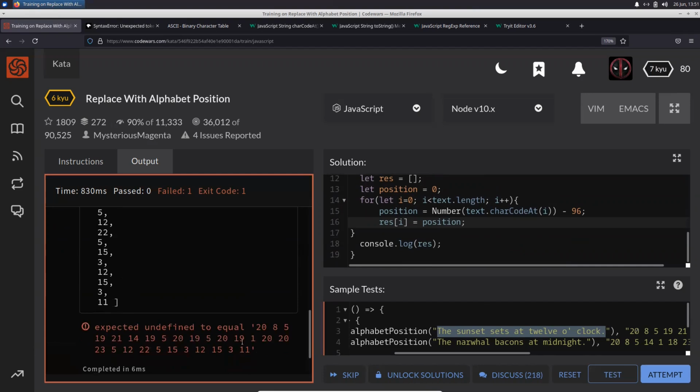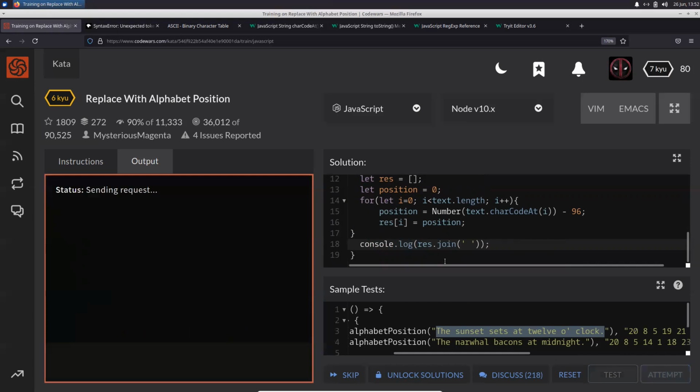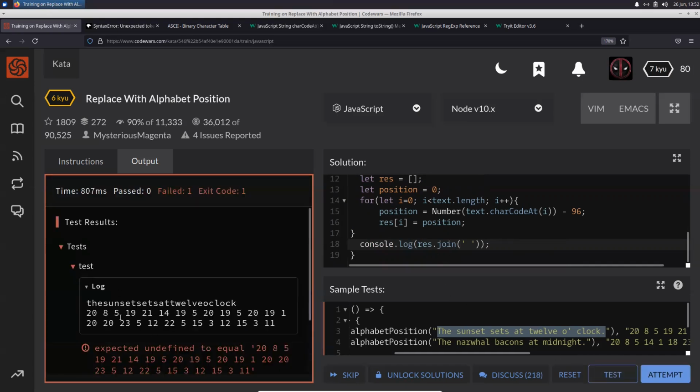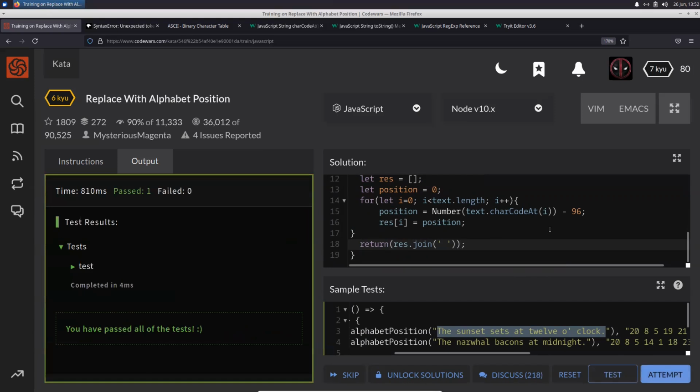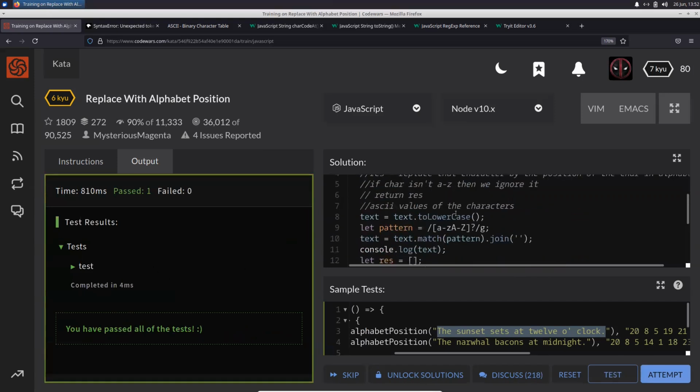Now what we need to do is result.join on space. Have space as your separator, right? 28, blah, blah, blah. This is our result. So we need to return this, not console log. Perfect. Yep, and that works.